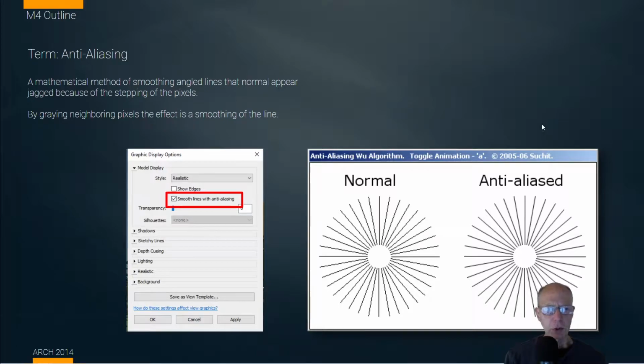One of the first terms I want you to really learn and hang on to is this idea of anti-aliasing. Because we represent our lines on a digital screen, each of our screens is made up of all these fine pixels. I'll give a little more presentation about the pixelation of our screen later on. But I want to introduce this term of anti-aliasing. We actually have a selection of it in our graphic display options, and I'll tell you to turn it on many times. Smoothing the lines with anti-aliasing.